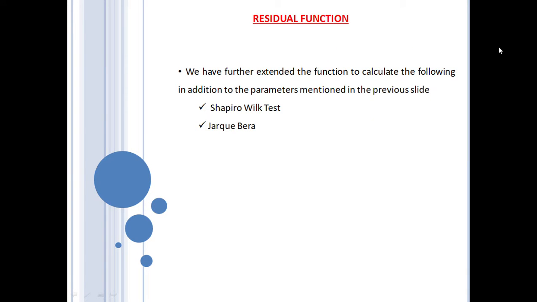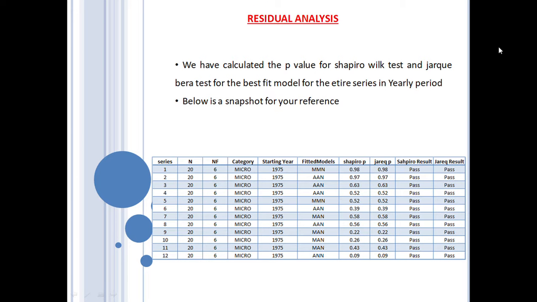Also, we have extended this function to calculate the residuals basis the Shapiro-Wilk test and Jarque-Bera test. We have calculated the p-value for the Shapiro-Wilk test and Jarque-Bera test for the best fit models, which we have already shown in the previous slides, for the entire series in the yearly period, as shown in the screenshot below. These are the best fit models in the center column, and you can also see the p-values of the Shapiro-Wilk and Jarque-Bera tests.